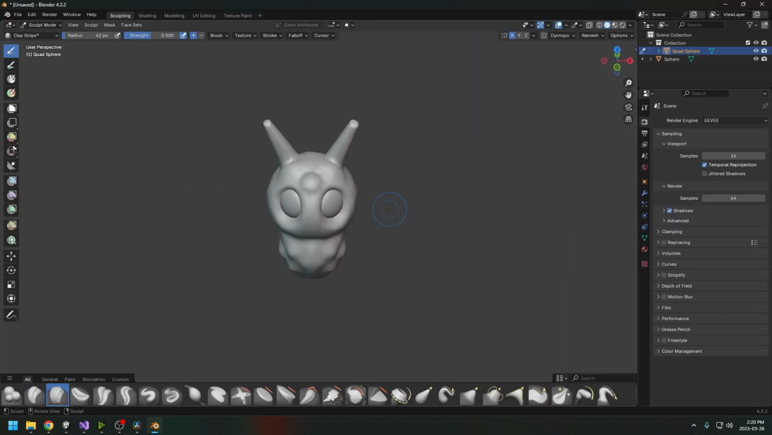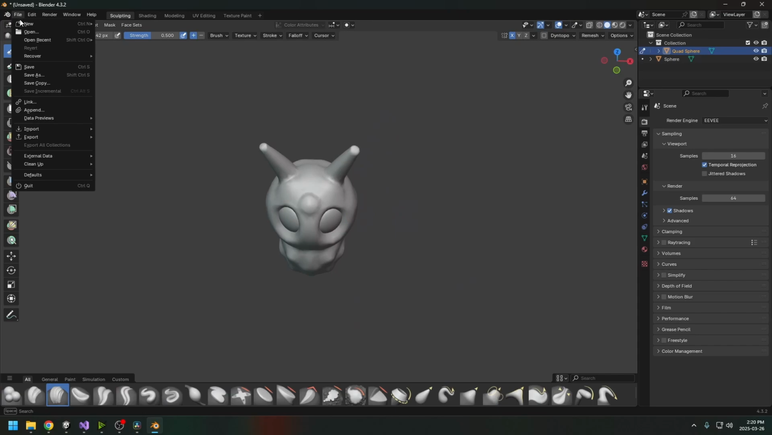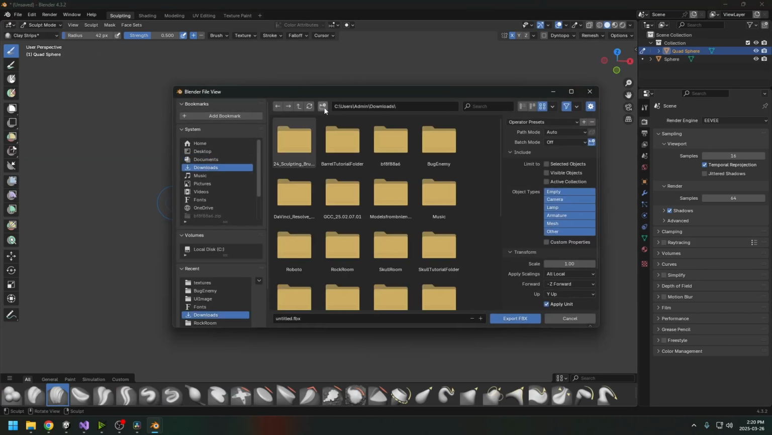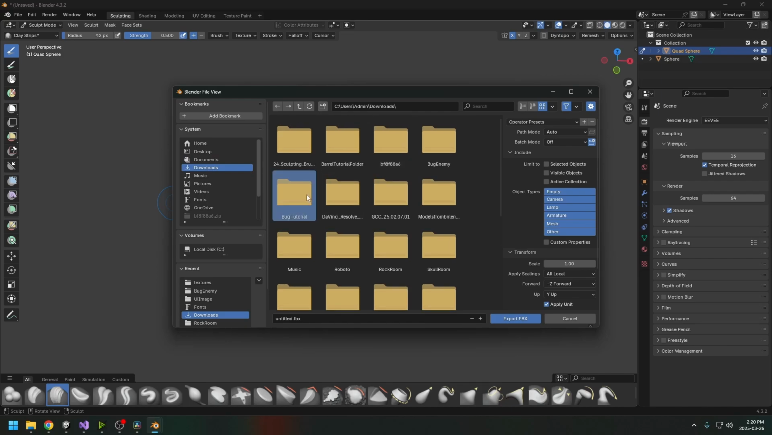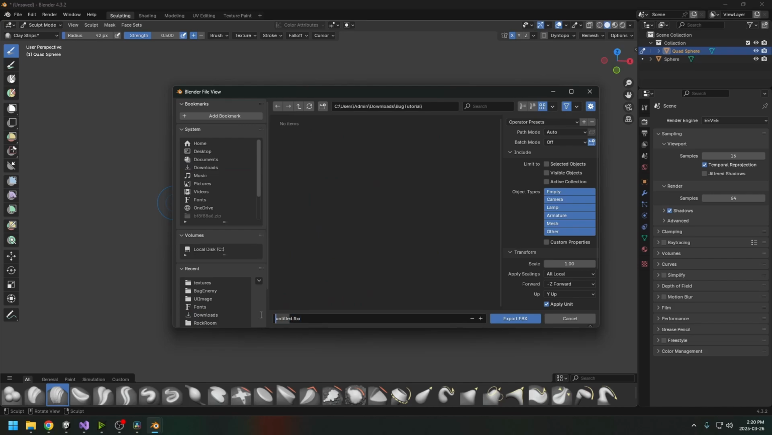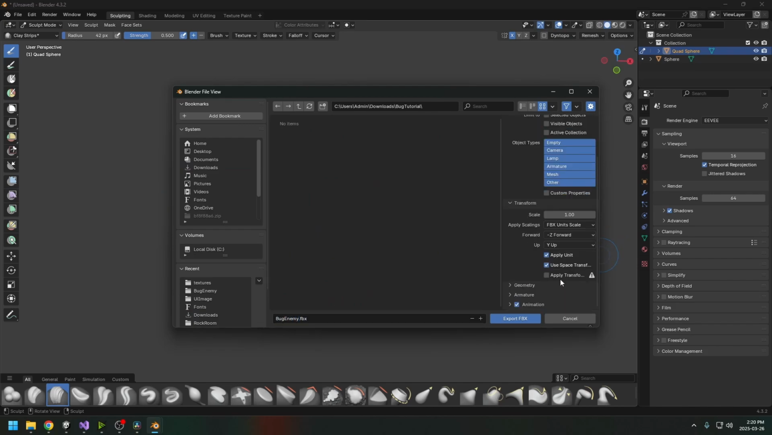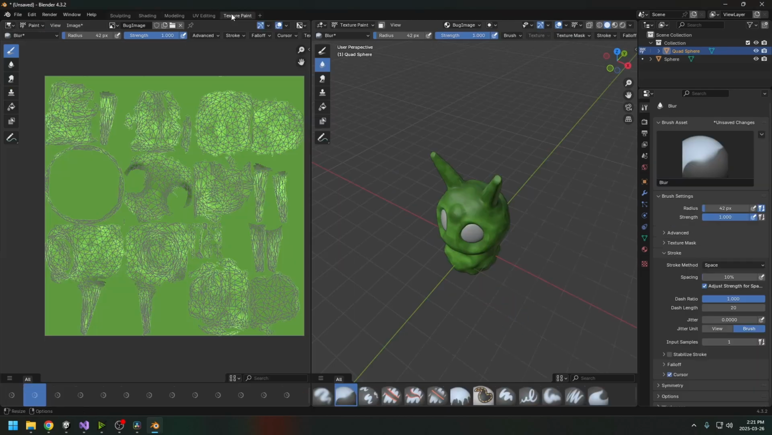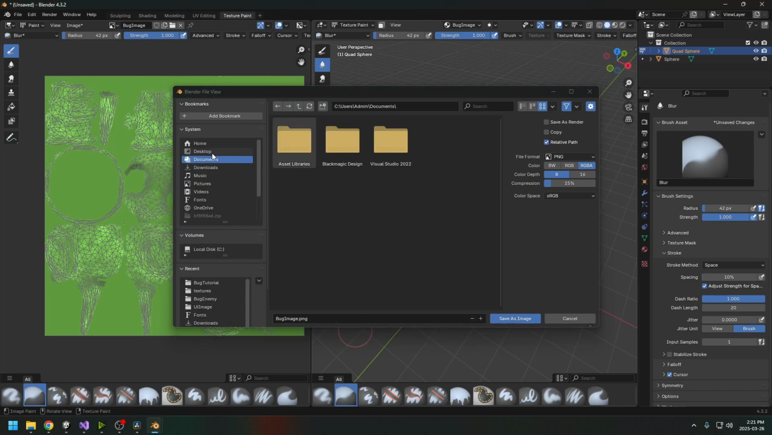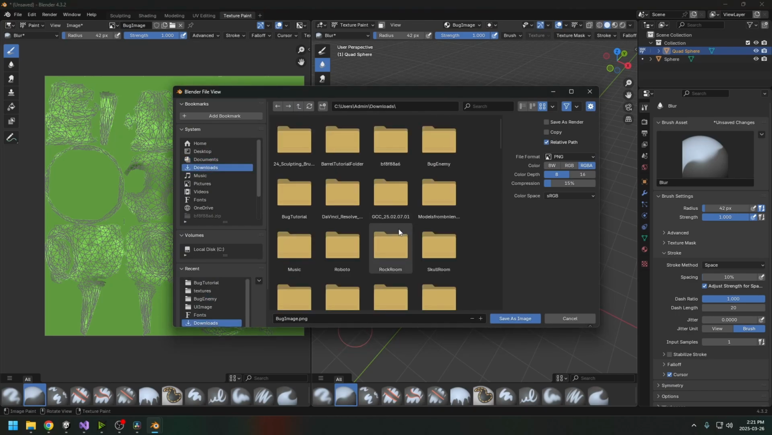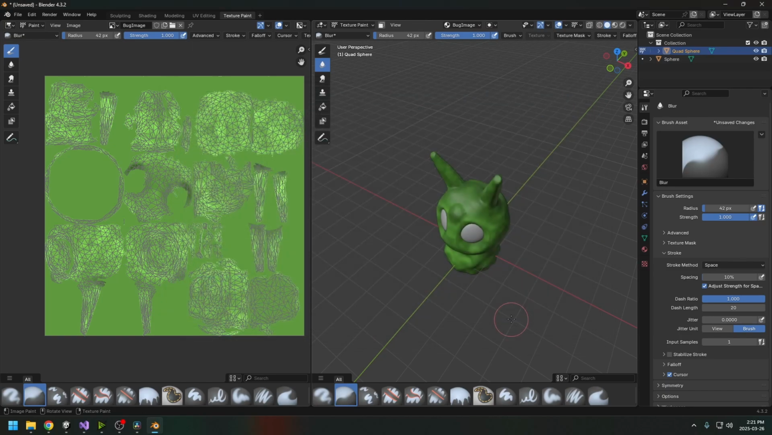So now we just want to export everything into a folder. So let's go File, Export, FBX. And we'll just create a new folder in our downloads folder. So we could call this bug tutorial. And then right in here, we can call this bug enemy or whatever. Change this to FBX unit scale, click export. And then we want to go into the texture paint and save this image in that same folder. So downloads, bug enemy. No, that's not it. Bug tutorial. Yeah, there it is.